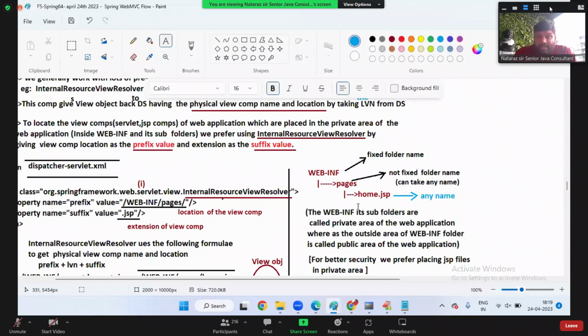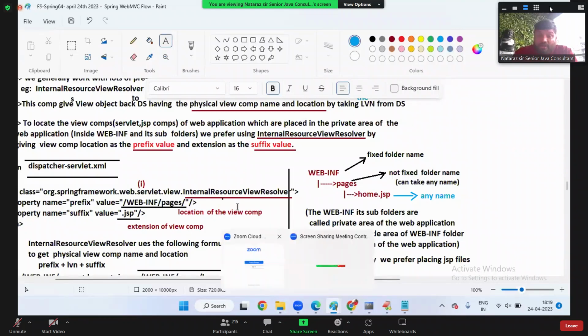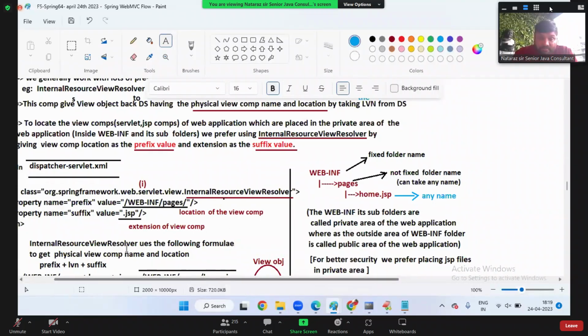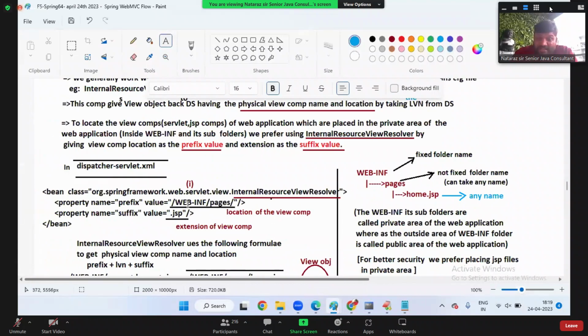Now listen carefully. I want to locate this home.jsp. Let us assume home is coming as the logical view name. Now what is the prefix? Property name prefix: /WEB-INF/pages/, the location of the view component. What is the suffix? Suffix means the later word: .jsp, the extension of the view component.